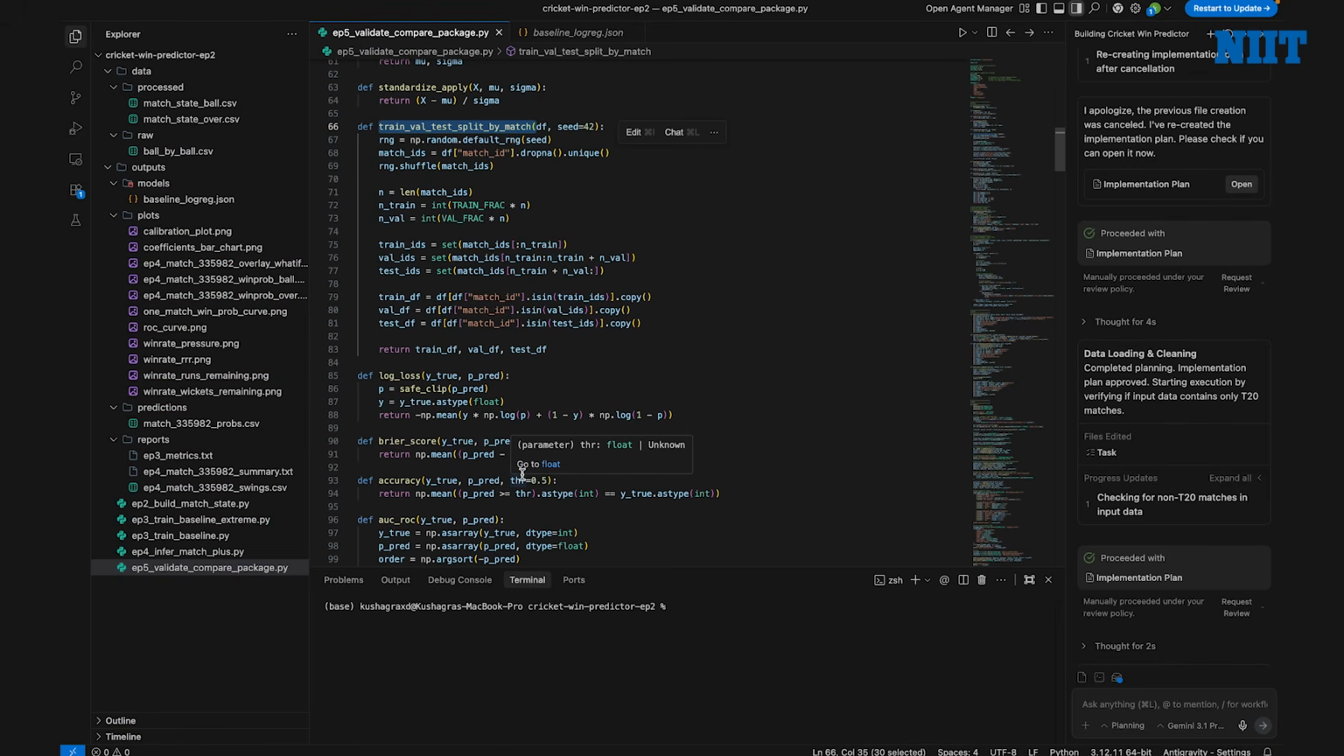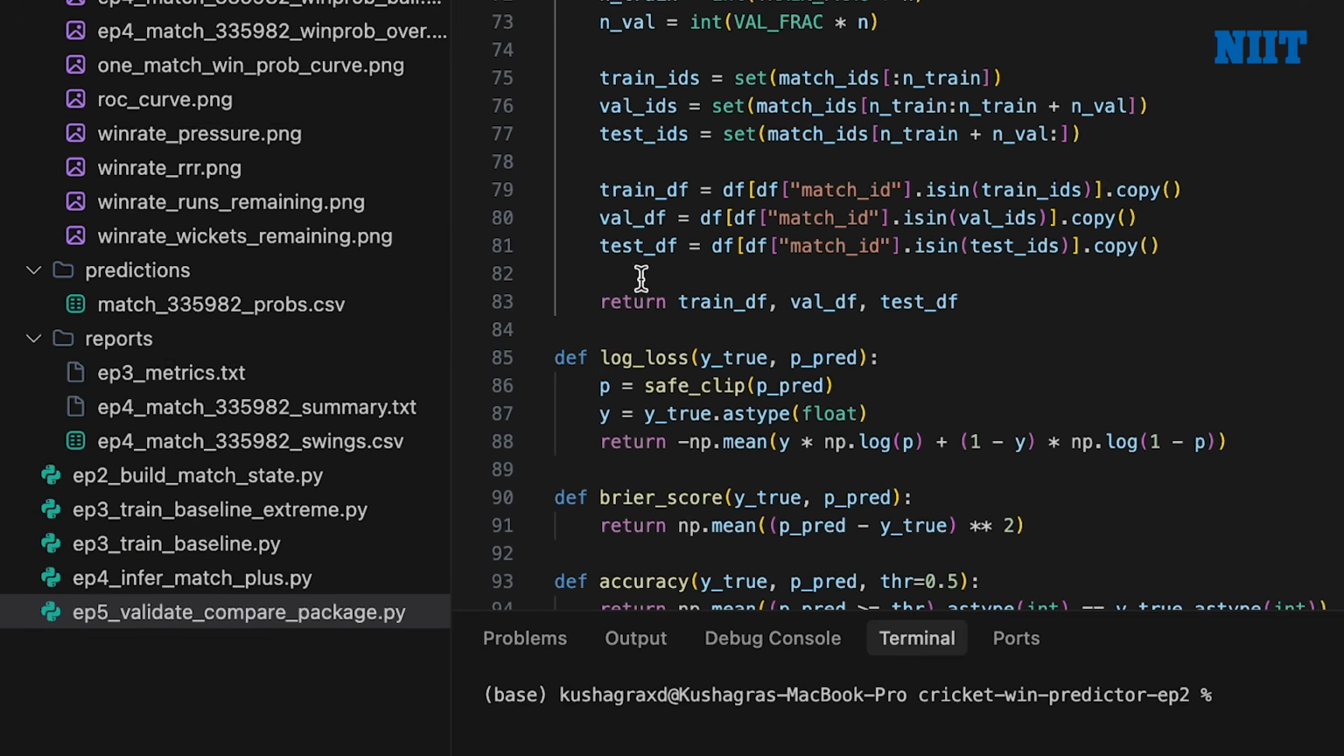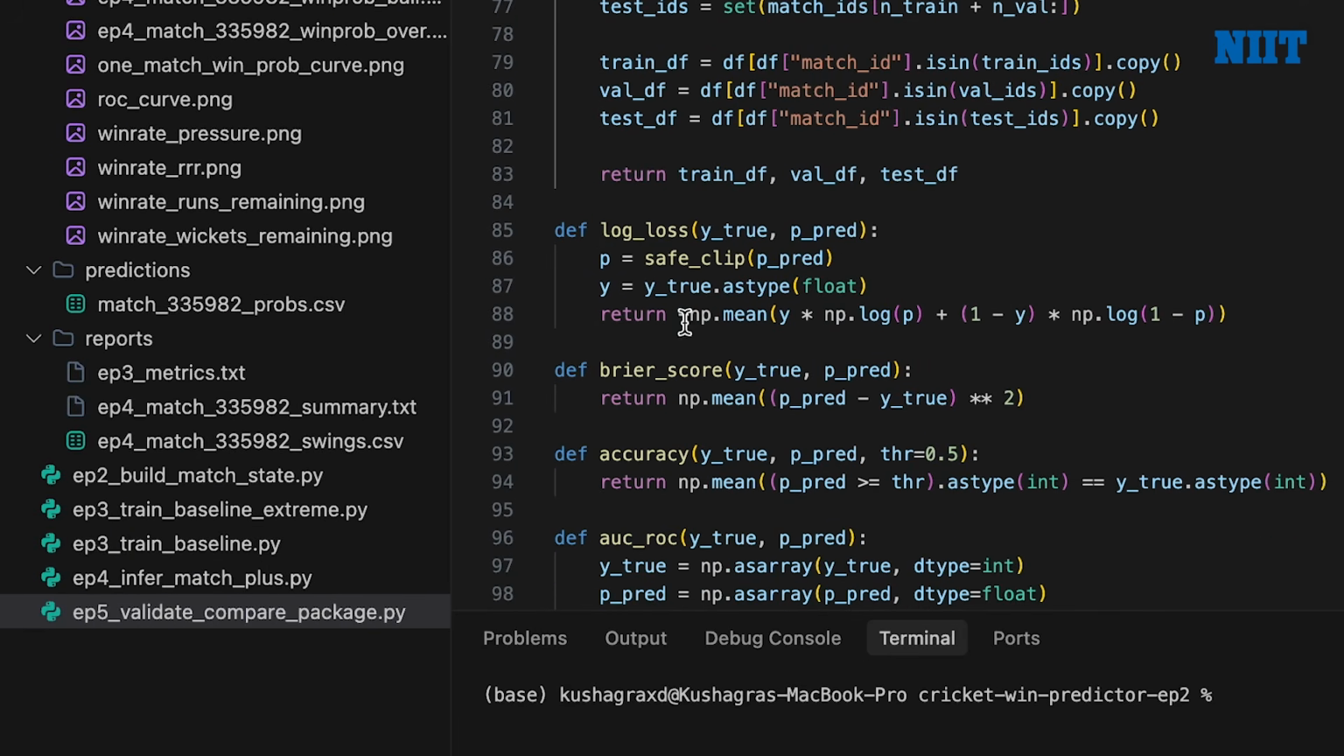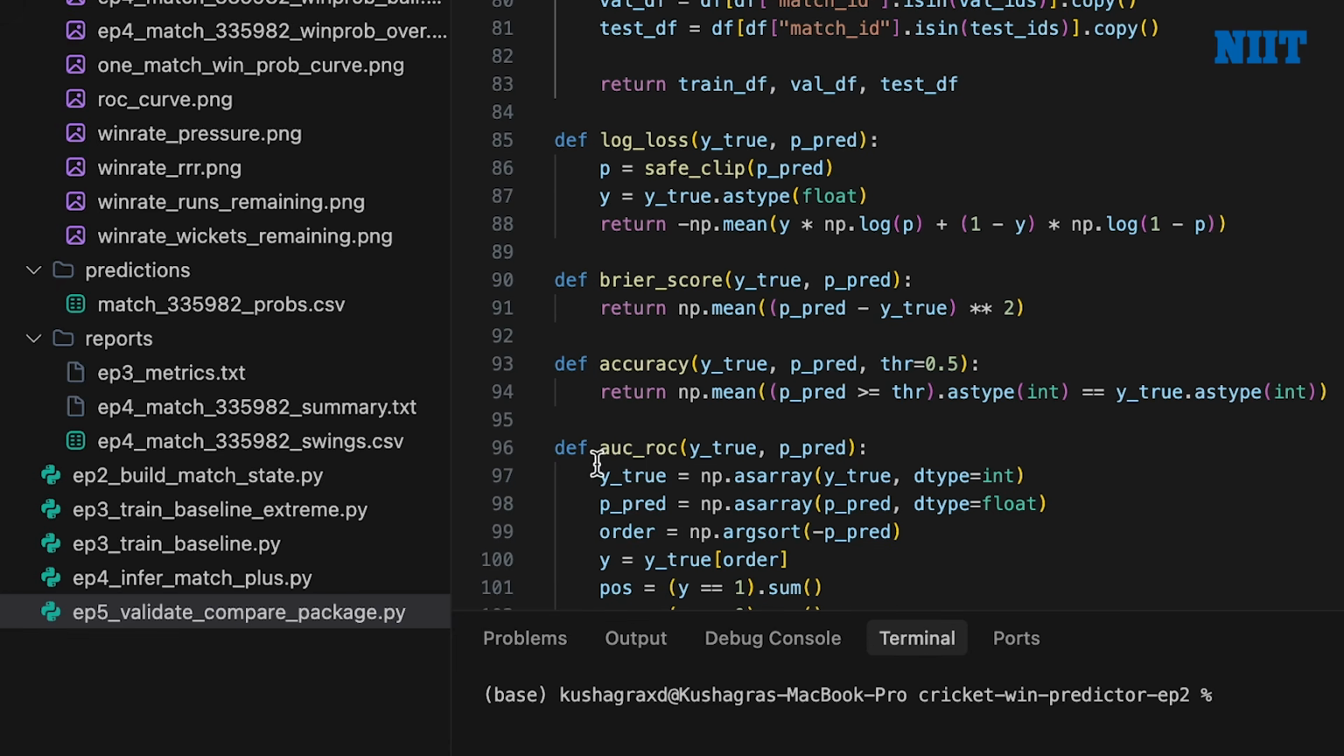Now I will go down and scroll to my metrics section. So first, you have your log loss. These are all the metrics: you have your log loss, your Brier score, your accuracy, and your AUC-ROC that we defined in the previous episode.